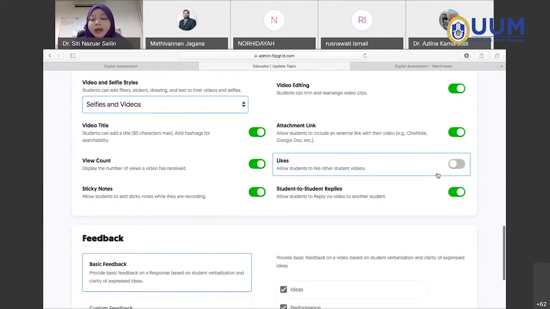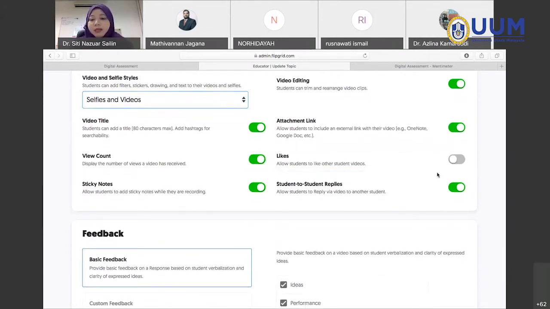Okay, likes, like we can click like on the videos, like we do in Facebook, where we have the like feature. So if we turn this on, we allow our students to like other students' videos. Otherwise, if we turn it off, they can't like each other's videos.